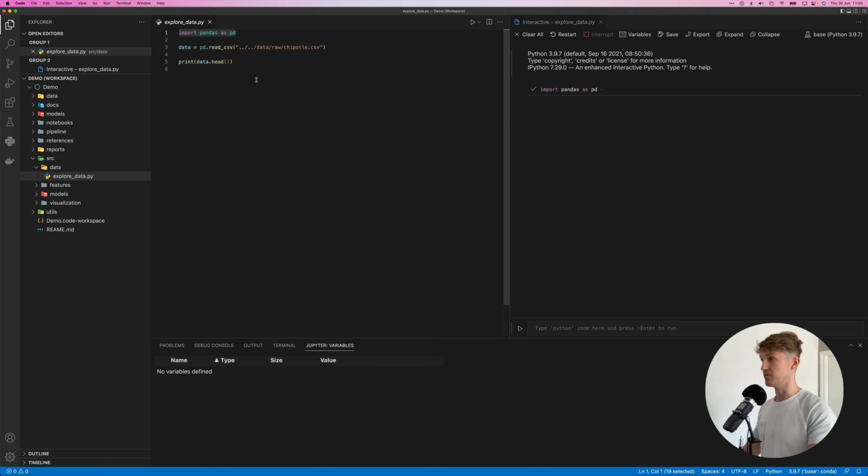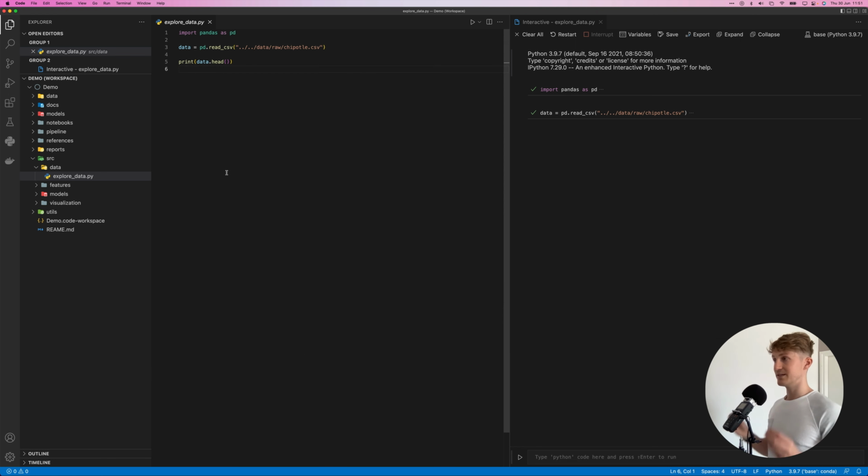Now, there's nothing over here. But then once we load the data, I can either select the line or I can just have my cursor on one of the lines and hit Shift Enter. What you can see, it will run this line of code and then it will store it into the variables. So what this basically means is that we can write our Python code, but run it in an interactive way, just like we would do in a Jupyter Notebook.